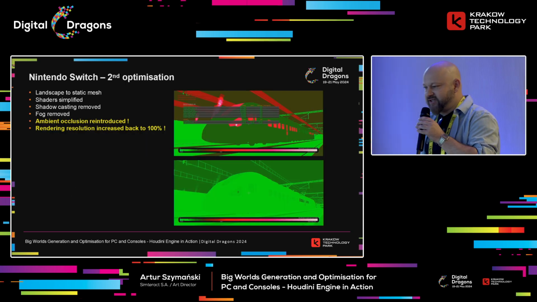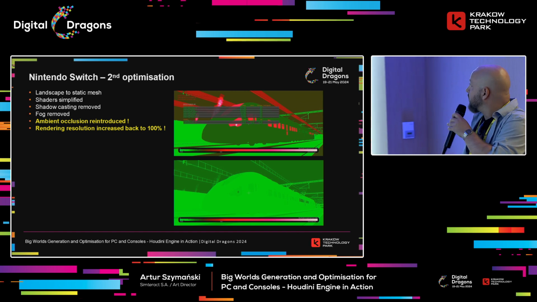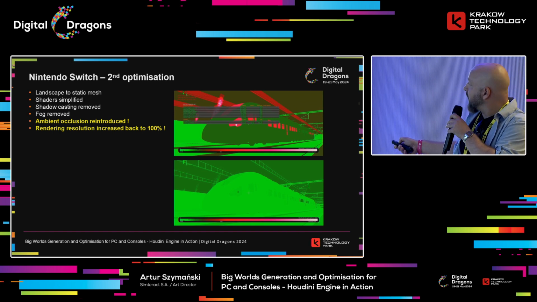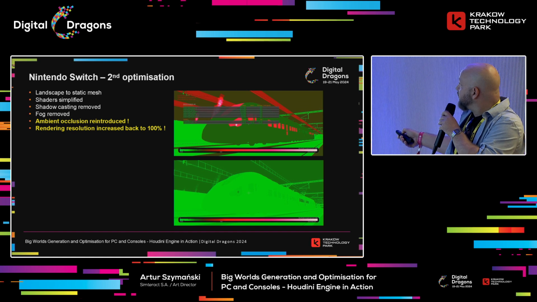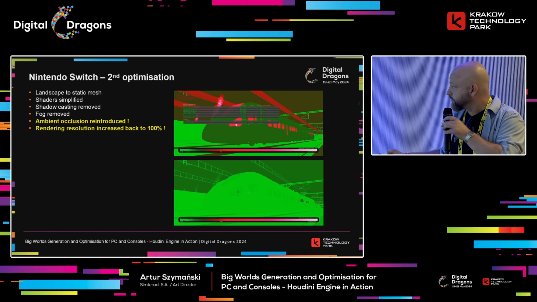Another very big optimization, performance-wise, was optimizing shader complexity. There were some small optimizations here and there, but we basically removed translucent objects completely.